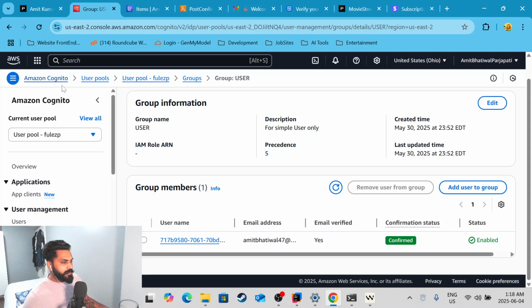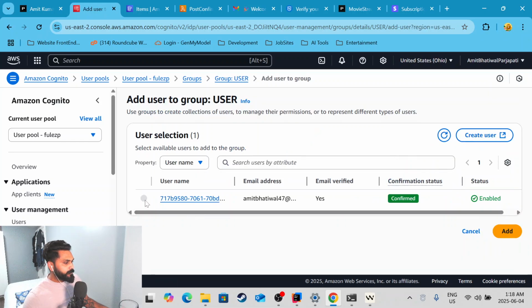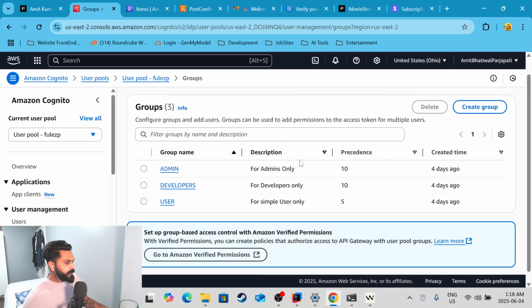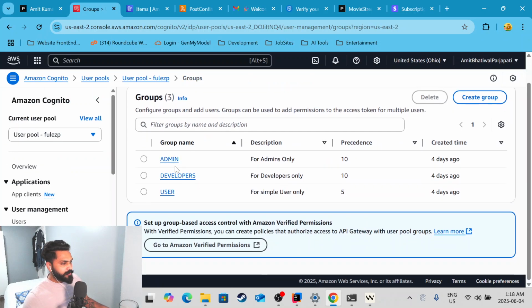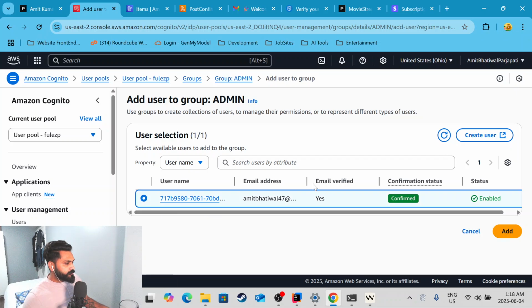Now I'll go to my AWS Cognito and select that user. As you can see, this is the user, amit3147@gmail.com. I'll select that user and add user to group, oh sorry, I'll need to go to the groups and click on the category into which I want to add the user, and I'll select add user to group, and I'll select that user and click on add.